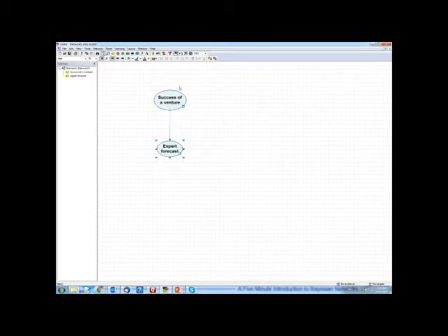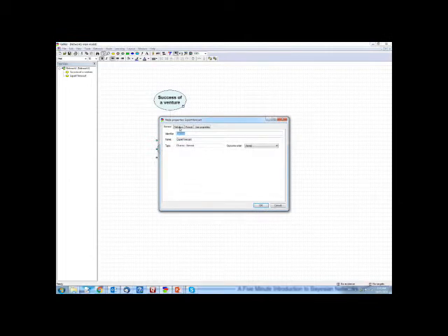Typically, we interpret connections as causal connections. This arc, this arrow, means that success of a venture has a causal impact on expert forecast. In other words, the expert is guided by the potential success of this venture in her forecasts.